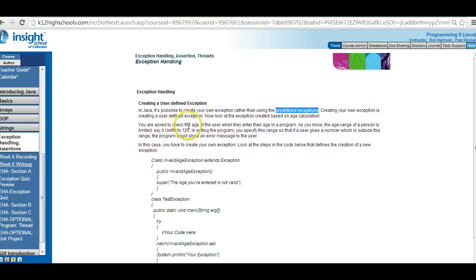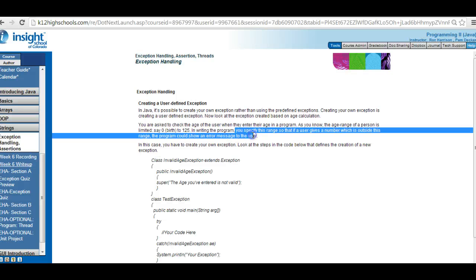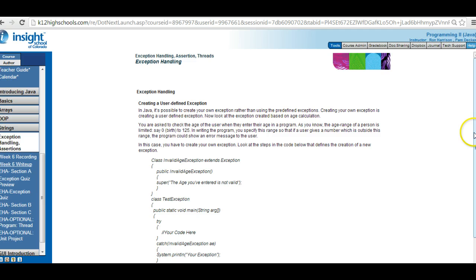And the reason you would want that is like right down here, maybe if you're doing a program where people type in their age. And there's hardly anybody over the age of 125, so you would want the program to accept numbers from 0 to 125, right? So you would specify that. Now Java doesn't care what numbers people put in unless you tell Java to care about what numbers people put in. So that's where you would use a user-defined.